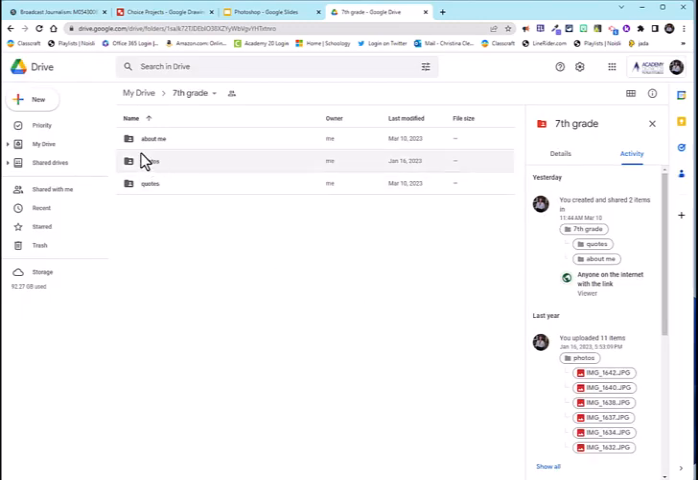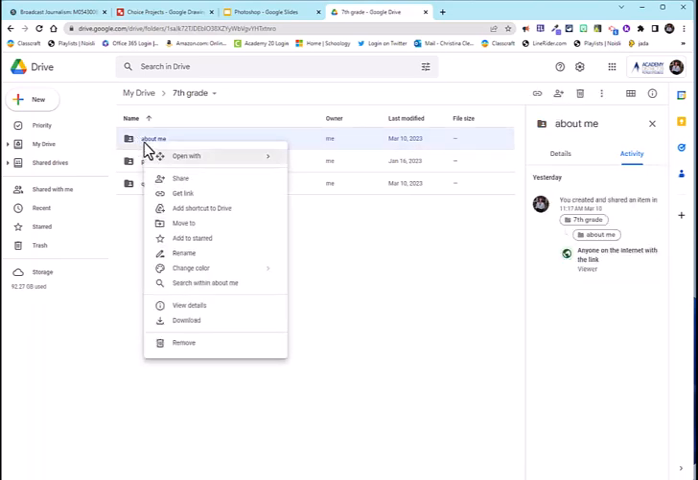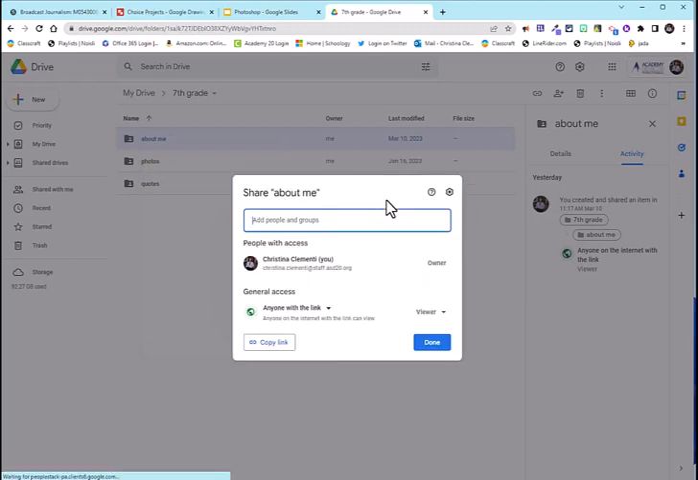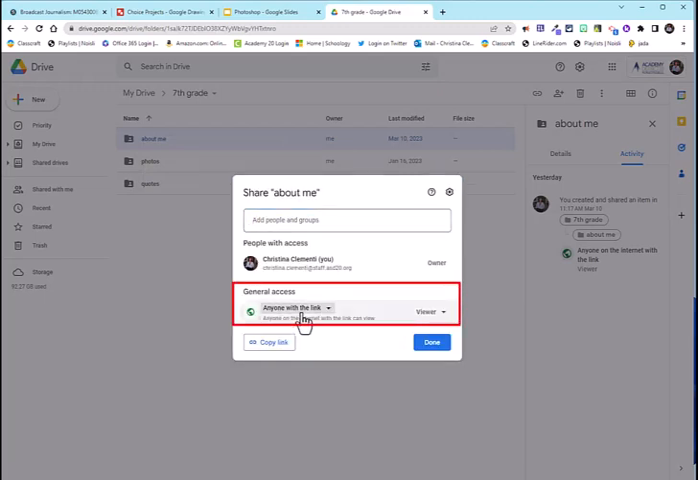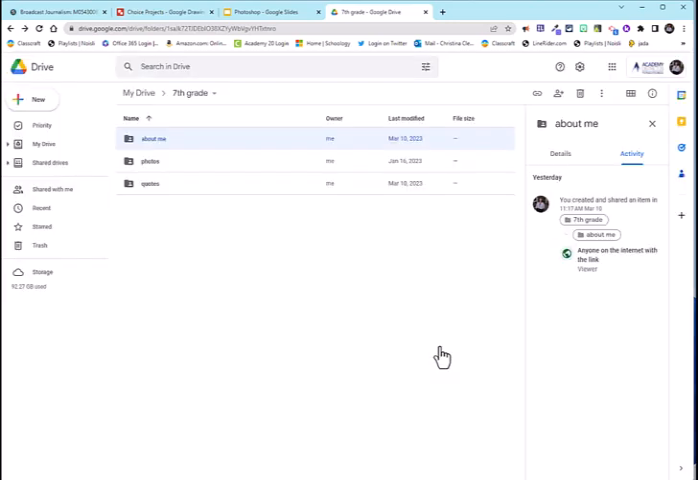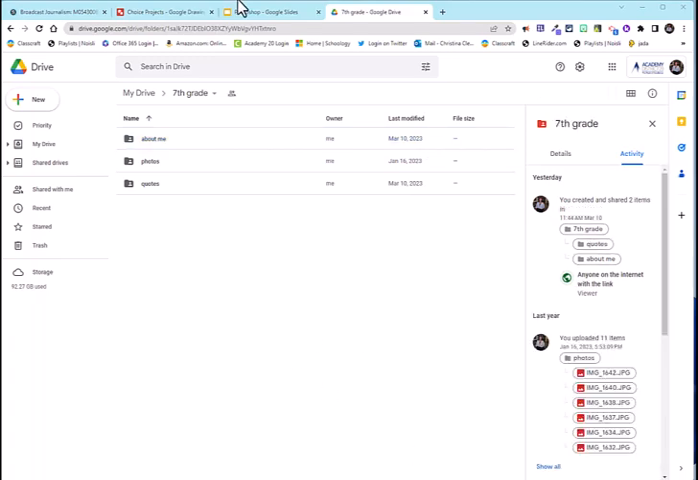Now do take note there's a little person within that folder. It probably means that the settings are set to share. I'm going to right-click and choose Share just to be sure. And as you can see, anyone with a link can have access to these resources that you might share. So keep that in mind. If you don't change the share settings, only you can see what's in those folders. So with those folders made for each particular assignment, you're going to go ahead and locate the projects.